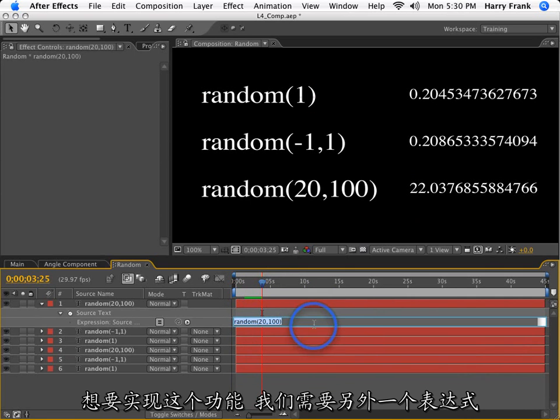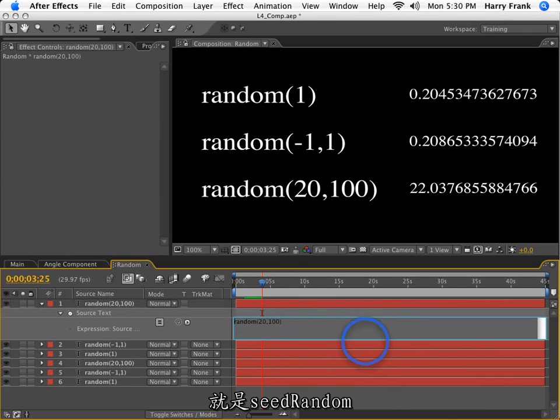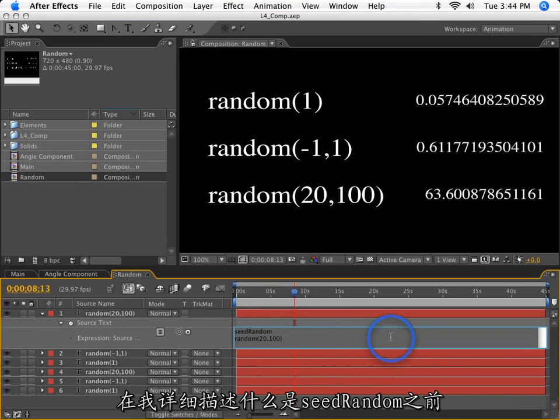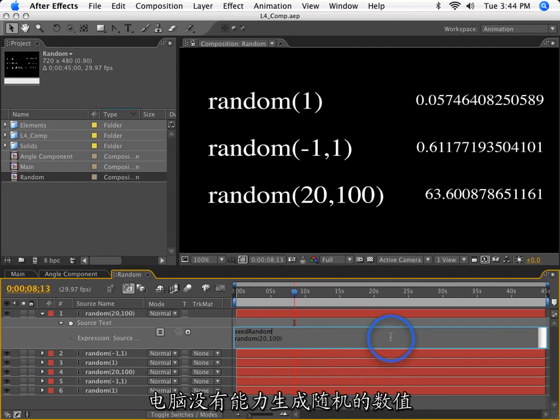Well, for this to happen, we need to rely on one other term other than random. We need to have something else, and that something else is called seed random. Now, before I describe what seed random truly does, let me just say this. Computers on their own do not have the ability to generate random numbers. They can't just say 7. They're machines. They don't have any imagination. So what they do is go through predefined lists of random numbers.